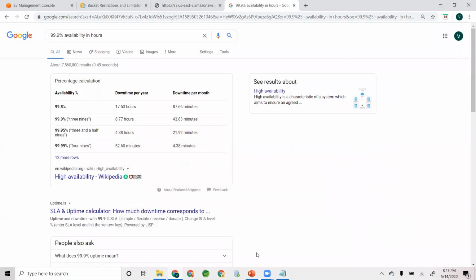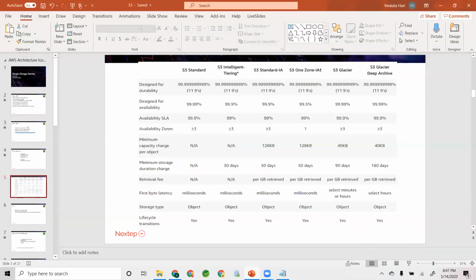So the availability zones for all the storage classes, except the one zone, is greater than or equal to 3. Is it a configurable parameter? I know greater than or equal to 3 means at least 3, right? What if the client wants to choose how many zones he wants? Is it a possibility, or does only AWS decide? He cannot. It's not configurable. As an architect, based on the use case, you can only select one of these 6 tiers. That's all it is.